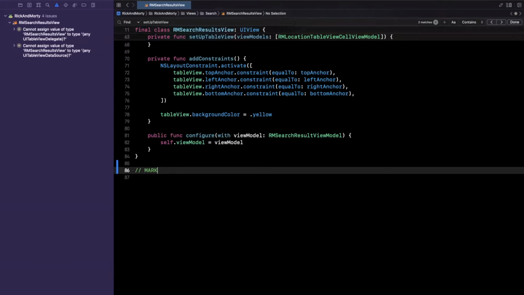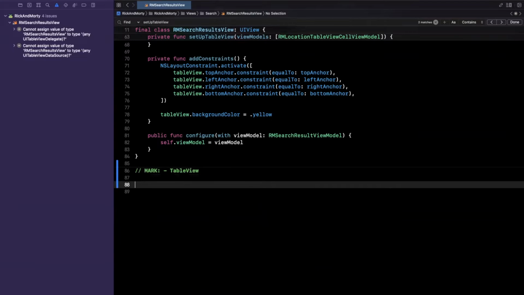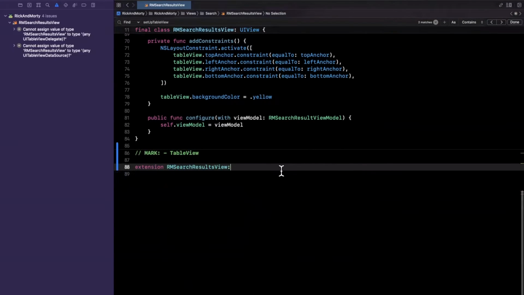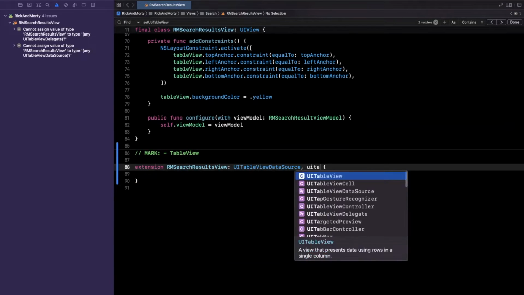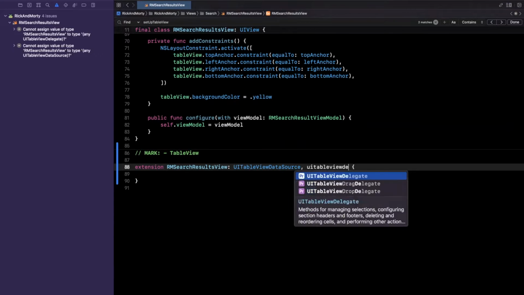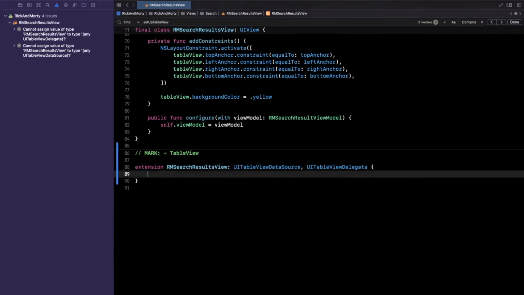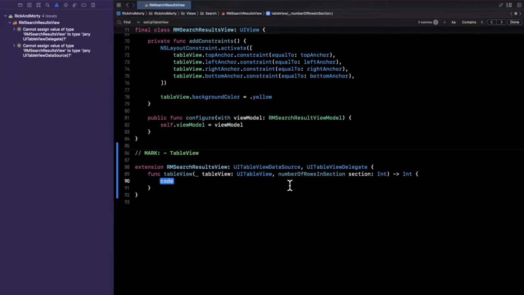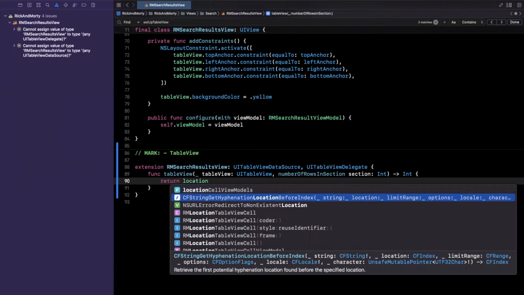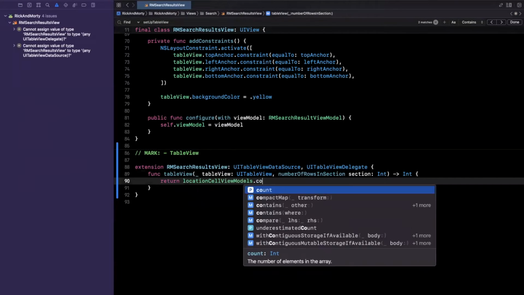So I'm going to come down here and add a mark, and we're going to attempt to spell things correctly, and we will extend this view to conform to first the data source, and maybe we'll just do the delegate here as well instead of having a million extensions. And what we'll want here is number of rows for a section. We want to return our location cell view models, I should say.